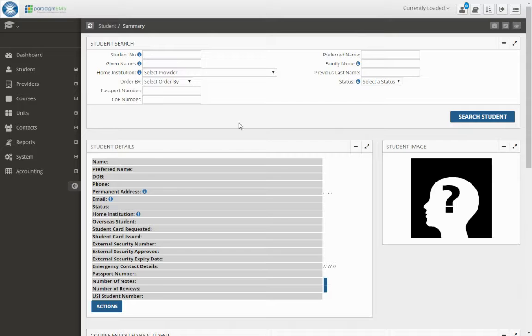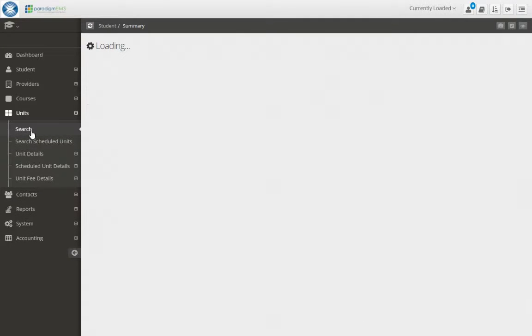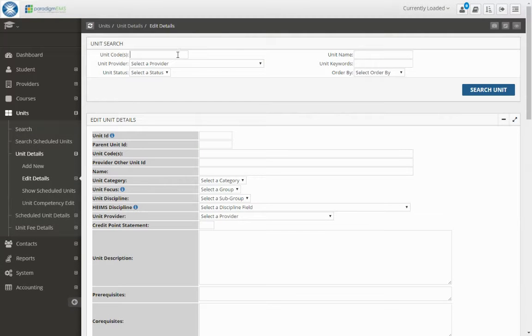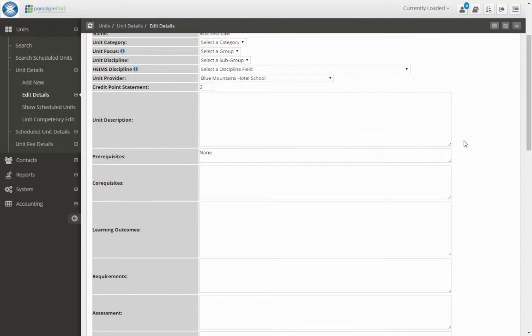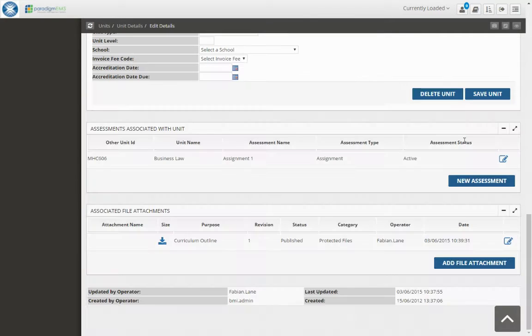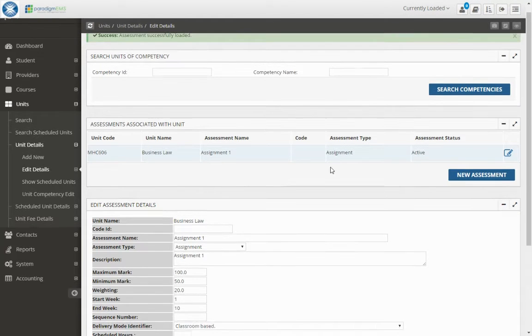So the first thing we need to do is find the unit that we want to add the assessment to. And in my case, I'm going to look for this unit, which is called Business Law. And down here, when we scroll down, you can see that this particular unit already has one assignment assigned to it. If we want to look at the details of that assignment, we can do View.